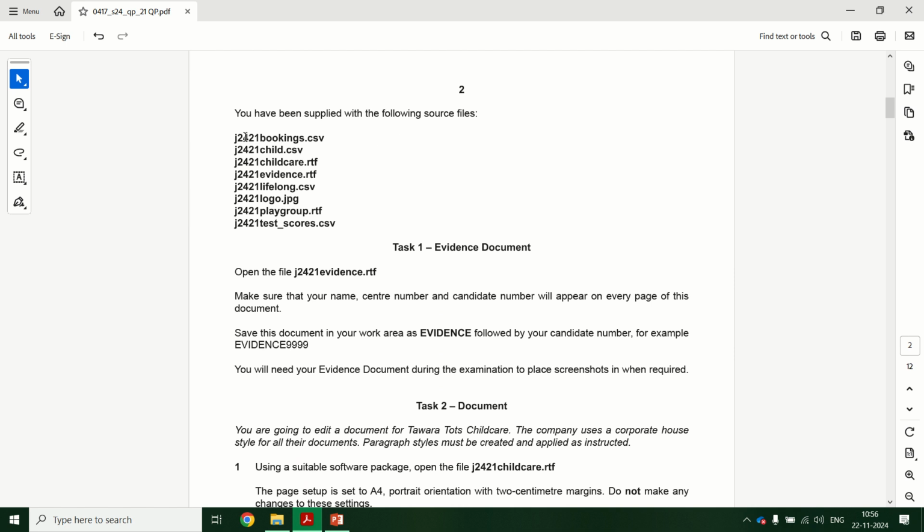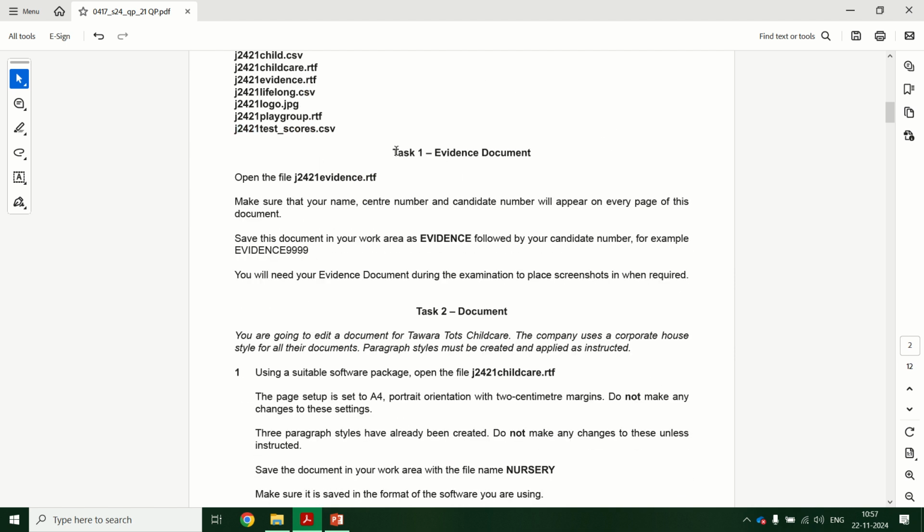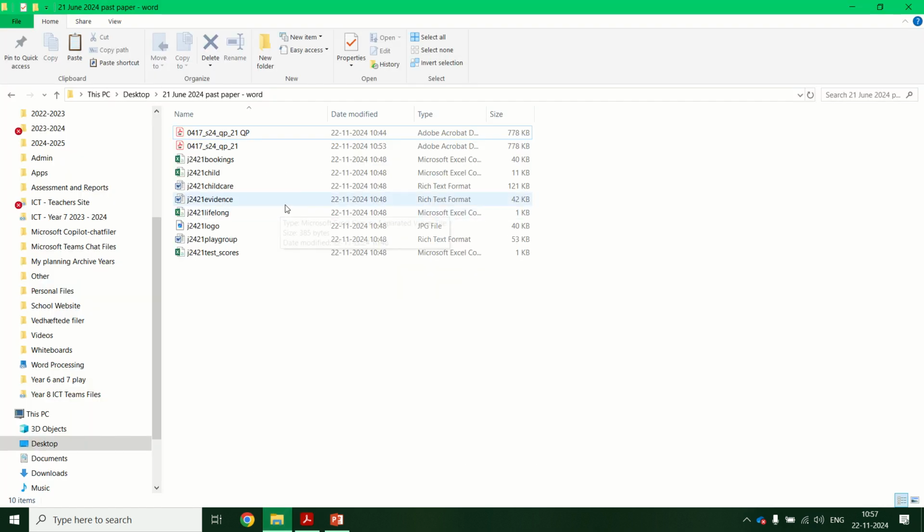So, first question. We've got the following source files, and then we need to set up your evidence document to start with. First thing, open the file evidence, making sure your name, center number, candidate number appears on every page. And we'll save it in the work area as evidence, and then your candidate number. Remember to save that throughout and play screenshots when required. So, in the folder, we'll open evidence.